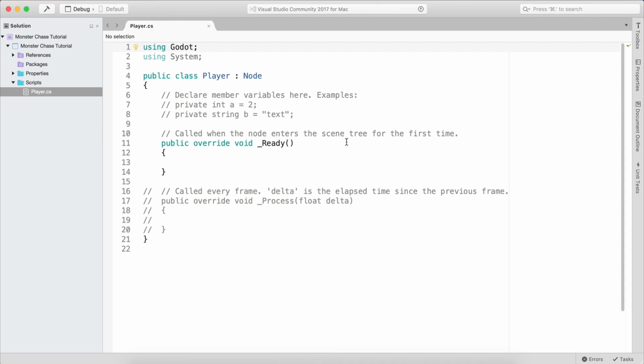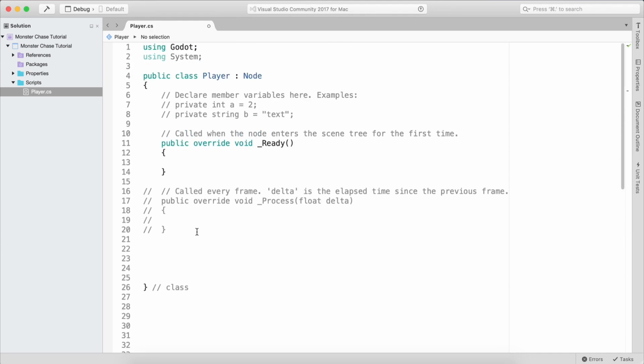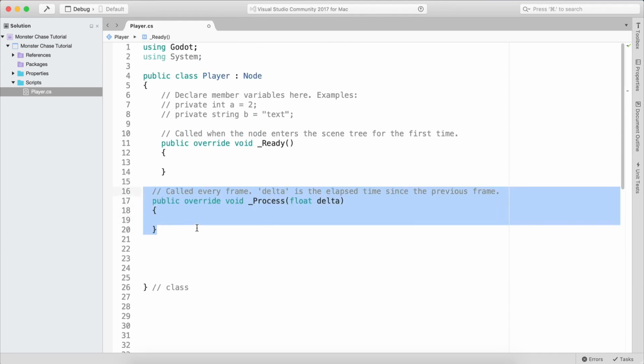So let's go over here. What do we need in our player script? Well, we always need a couple of variables, but before that, let me just tag the class and move a little bit down and move this like this here.